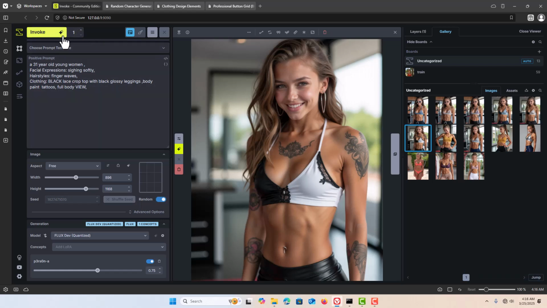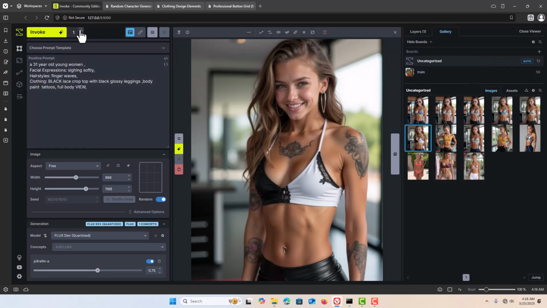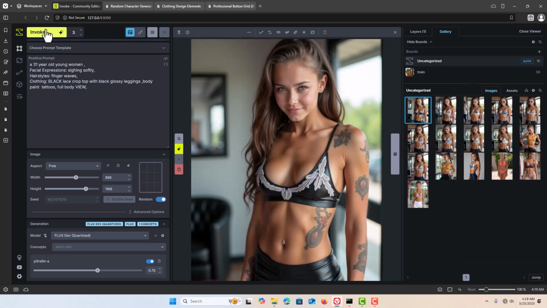And we got it to 1, so guess what? A dynamic prompt, it's only going to do it to 1. I want to do a variation of, let's say, 3 of them, okay? And we'll generate again. Then you get something like this.